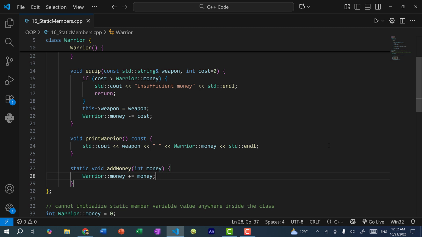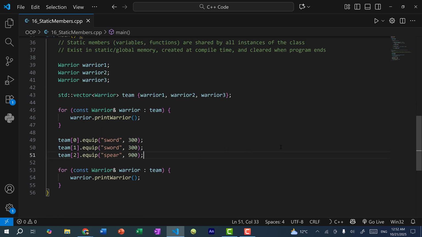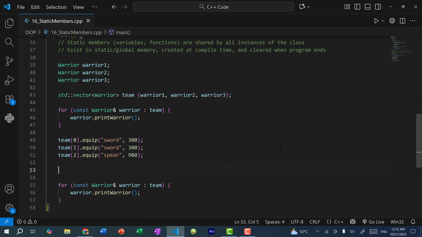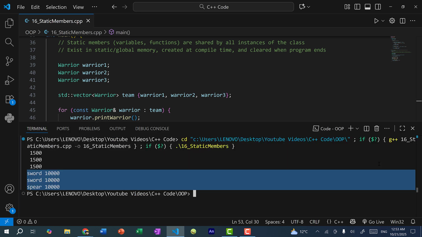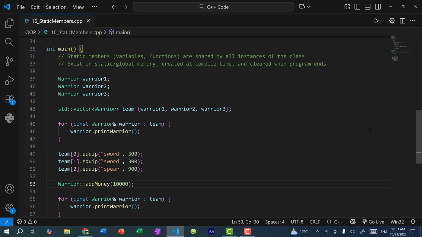So let's say you're playing a game and you finish a quest and you are given an award. You only need to create one version of this function to update the value of money, since money is just one shared variable. So over here, after equipping all the weapons, what I can do is Warrior::addMoney 10,000. And if I save and run the program, you can see we've updated the value of money and now it is 10,000.